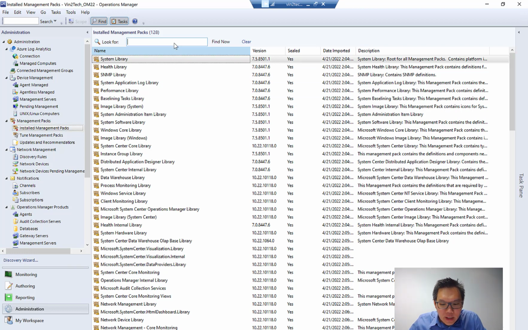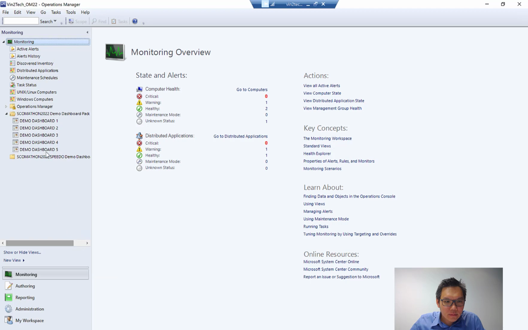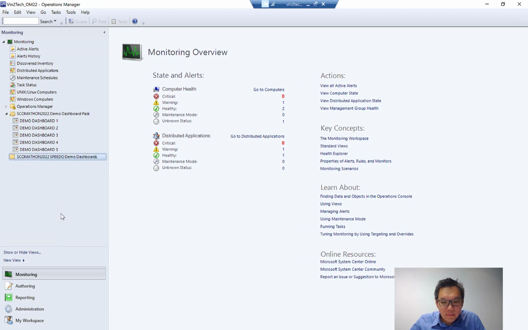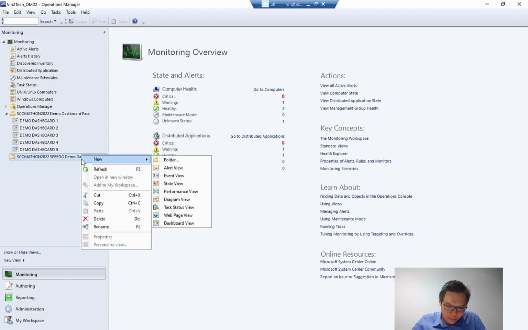After creating the management pack in the administration workspace, a folder of the same name will show up in the monitoring workspace. Any dashboards or views created in this folder will be stored in the management pack this folder is defined in. We are going to create a dashboard layout in this folder, which will then be stored in the SCOMathon Speedo Demo Dashboard Management Pack.